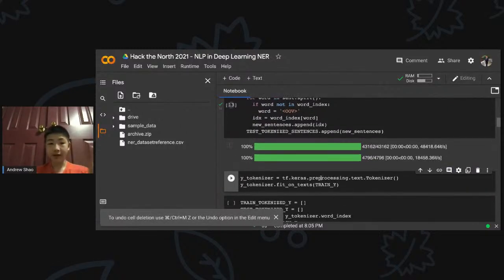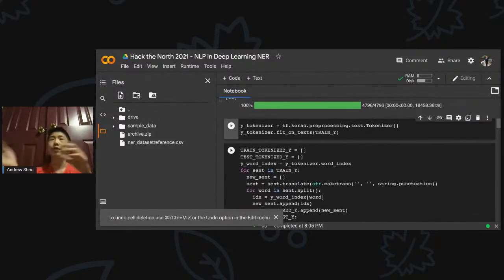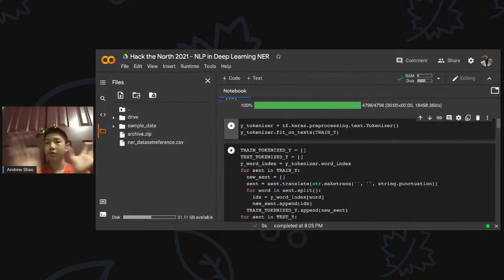We're doing the exact same thing, but for the Y values. So in this case, we have all these different parts of speech, right? We have maybe 32 different kinds of tags. We're going to do the exact same thing just because, again, computers really, really hate working with text. They'd rather work with numbers. And so we can translate that using a tokenizer.